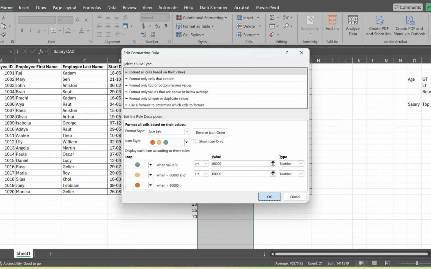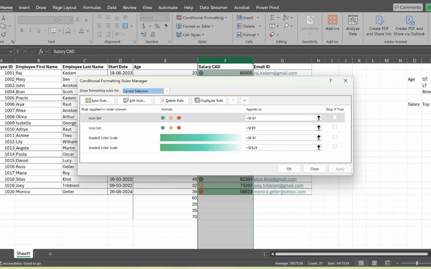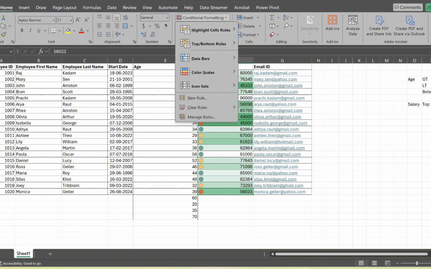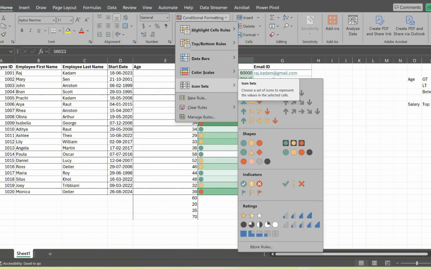So let's check if it is getting applied properly or not. Yeah, so now you can see if the value is equal to or greater than 80k, it is shown with the green color. In the middle section, it is shown with yellow, and the rest of the values, greater than 40 or 50, are shown with the red color. So like this, you can apply icon sets conditional formatting.